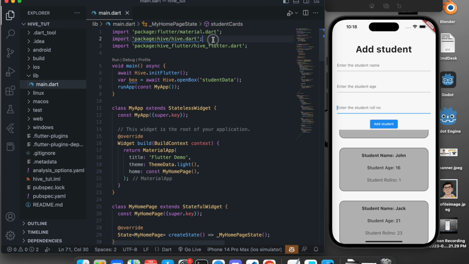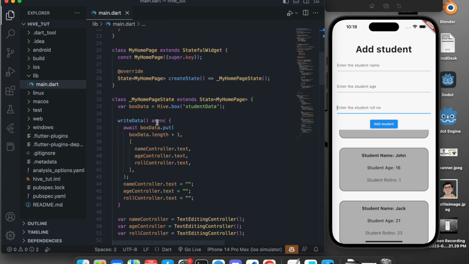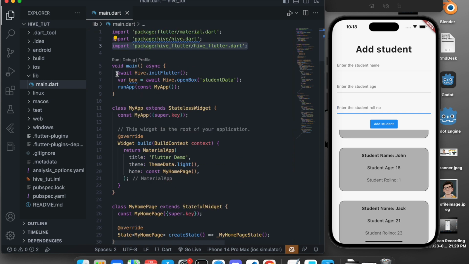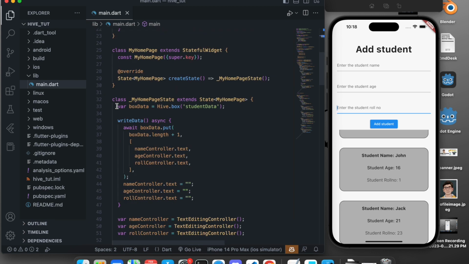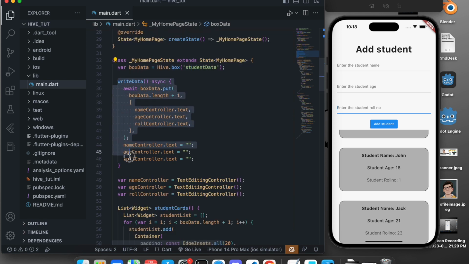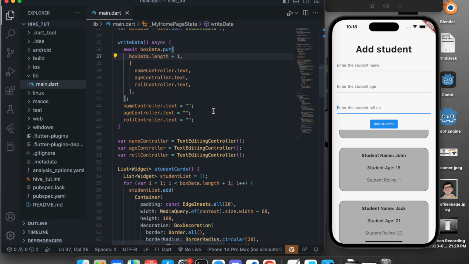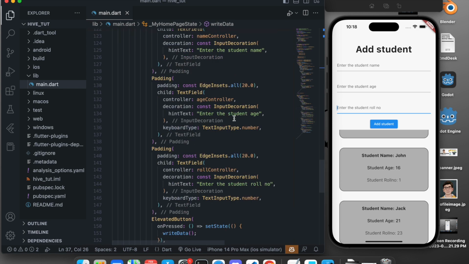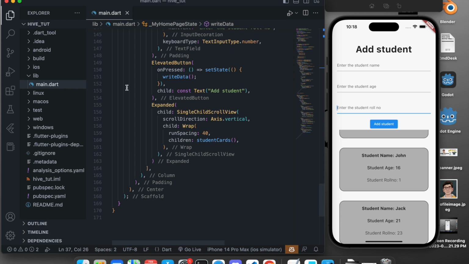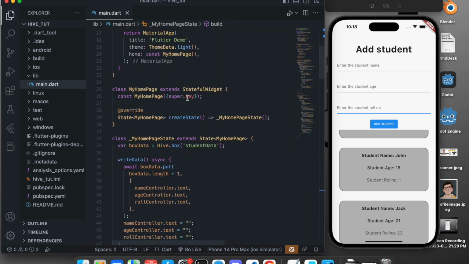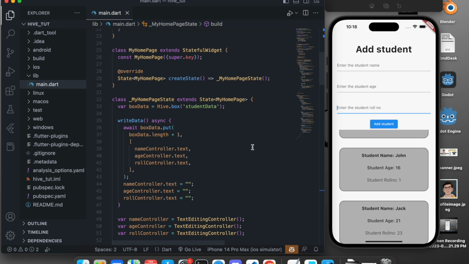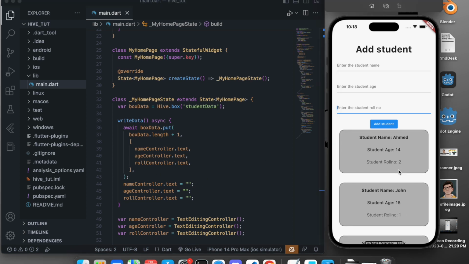So let's just revise everything. We imported the Hive packages, then we opened a new box from here. In the main function, we called init Hive from Flutter, and we created a new box of student data and opened the new box, and inside that box we extracted the data, and then we manipulated that data and put new data inside that box. After doing this, we displayed that data, and when we quit, we loop again and write the data, and we loop again and come to the top and do the same things again and again, and here is our data without any loss.